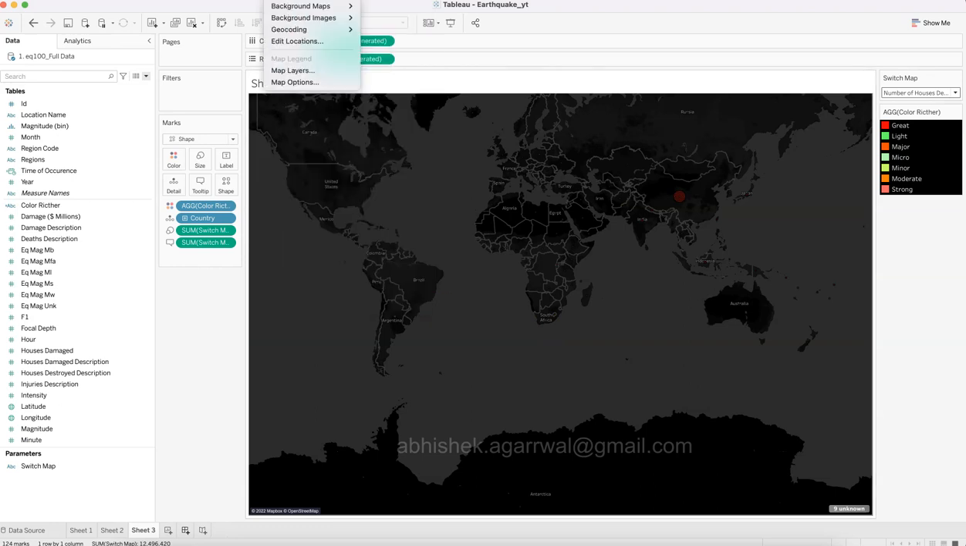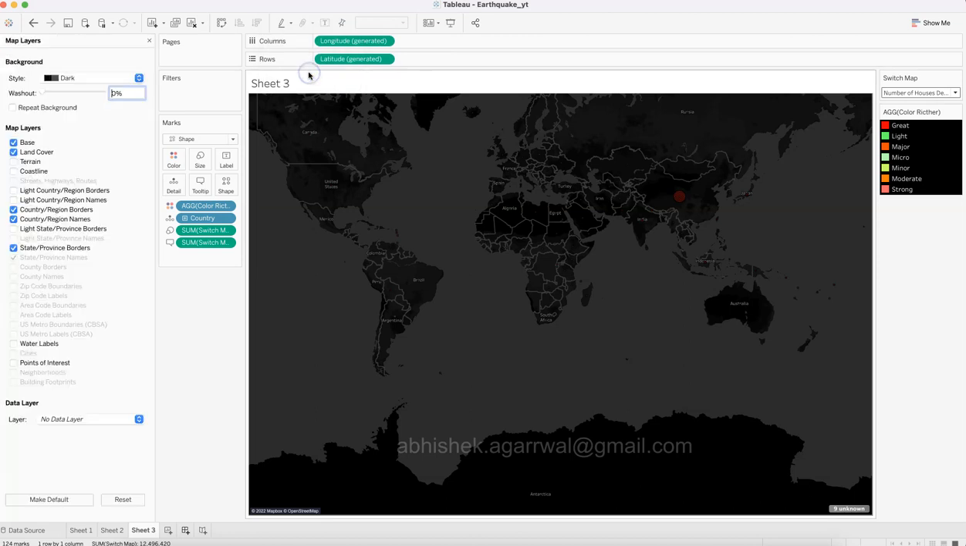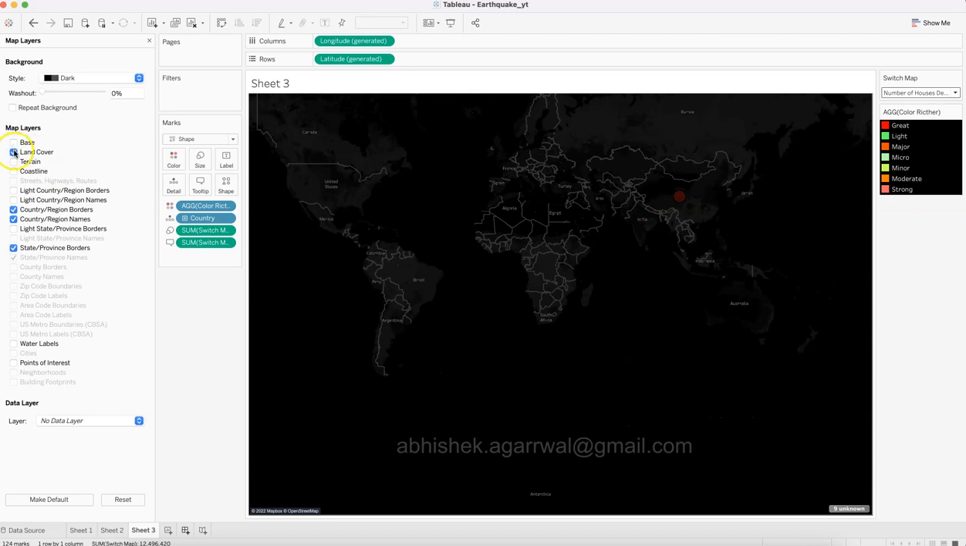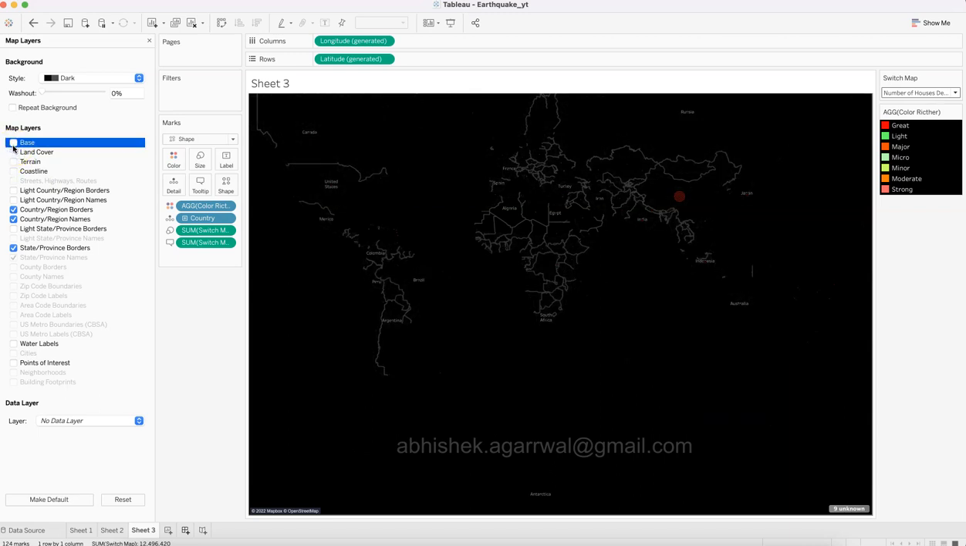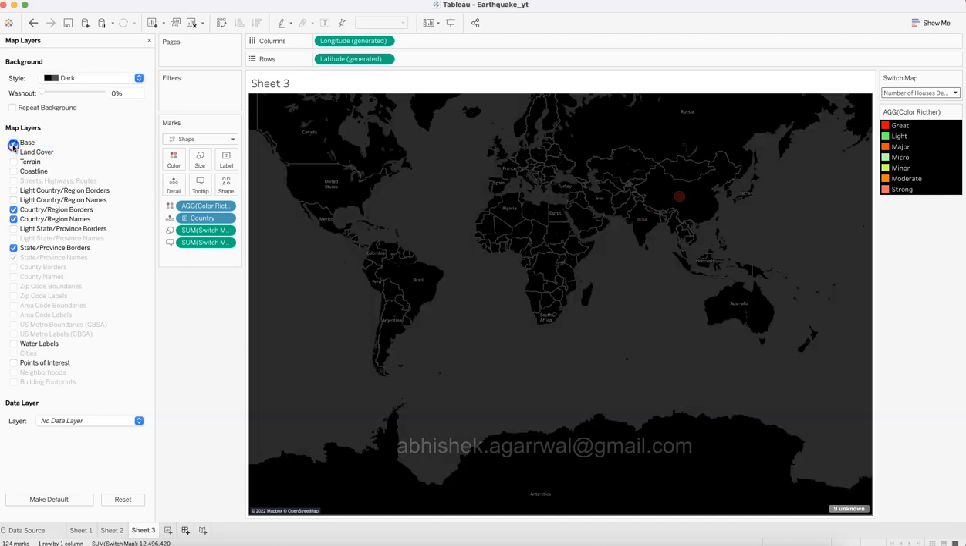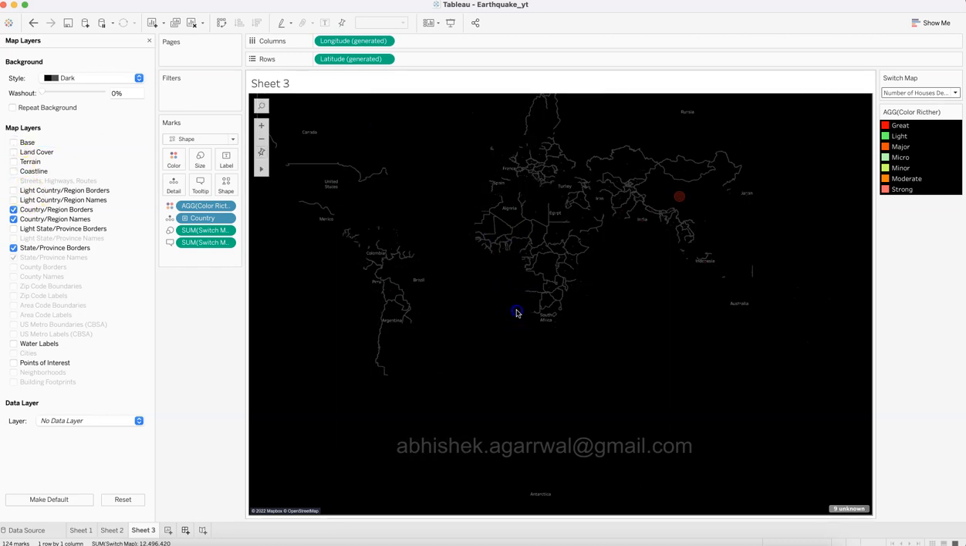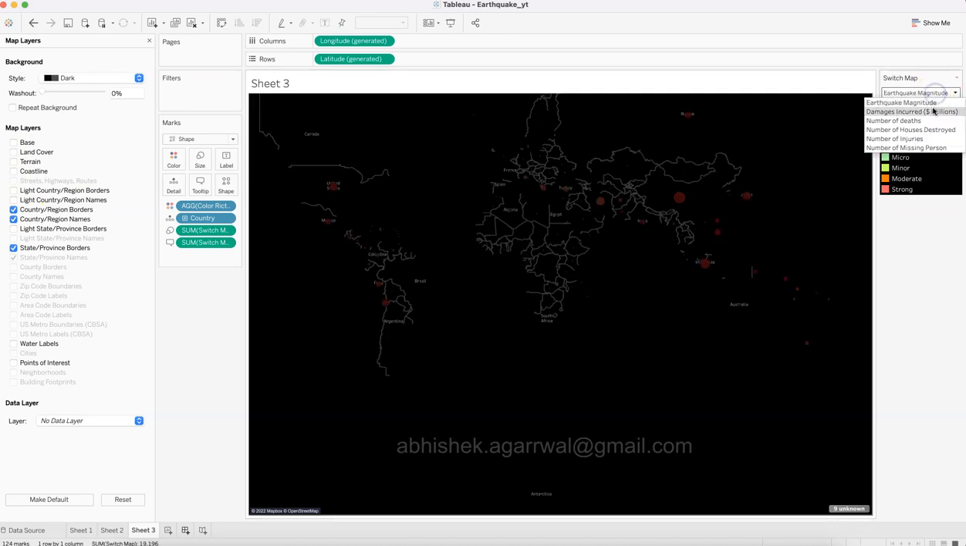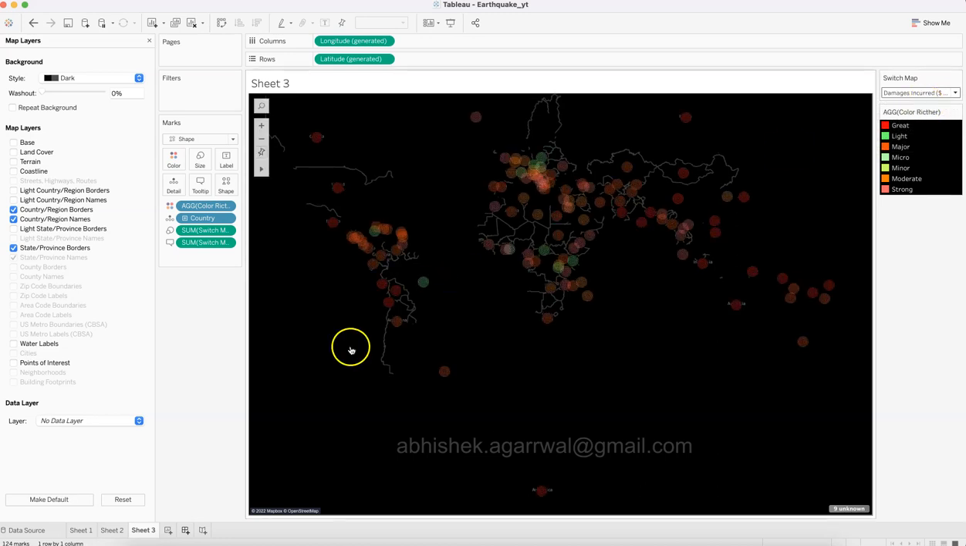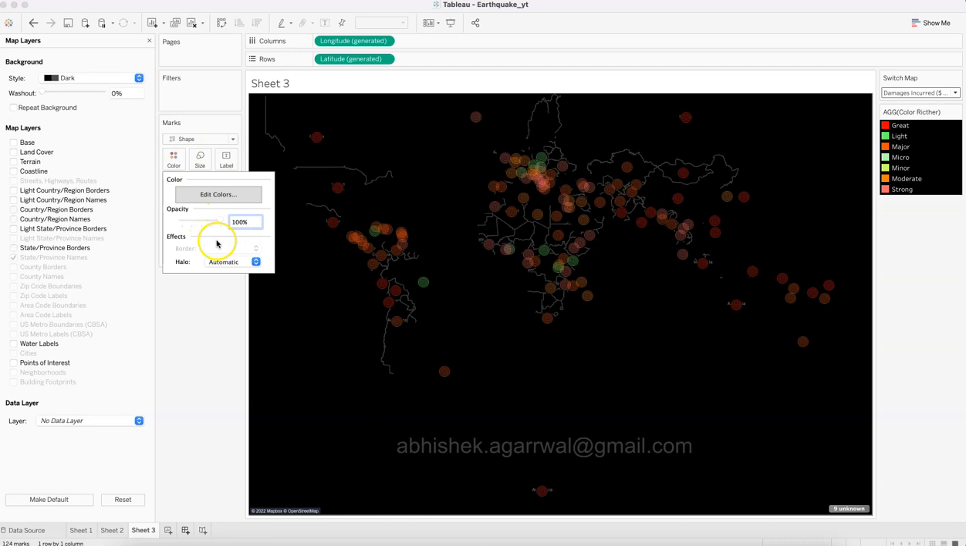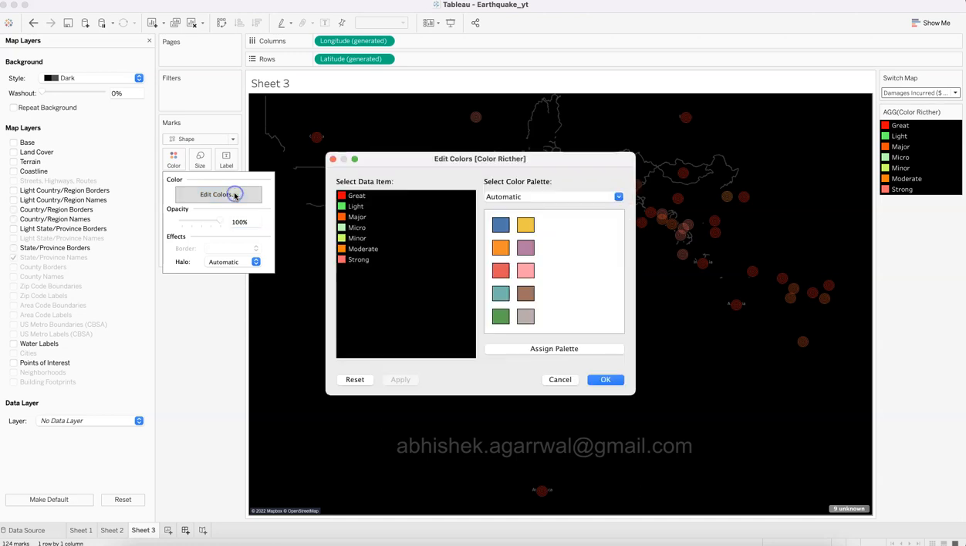So I will again go into the map. We will look at the map layers, and we'll try to have the base, land cover, but base. Okay, we remove the base, and what it gives us is similar to this. If I try to change it for earthquake magnitude, it is quite light what is coming here.